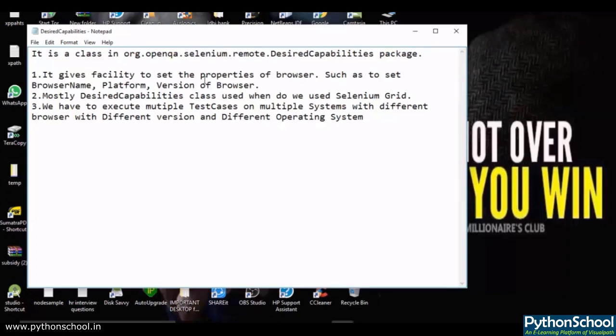The desired capabilities class is mostly used with Selenium Grid, and obviously we are working on Selenium Grid. We have to execute multiple test cases on multiple systems with different browsers, different versions, and different operating systems. Actually, in our PCs only Windows is there, but we are executing on different browsers, right? So we need to import the desired capabilities too.